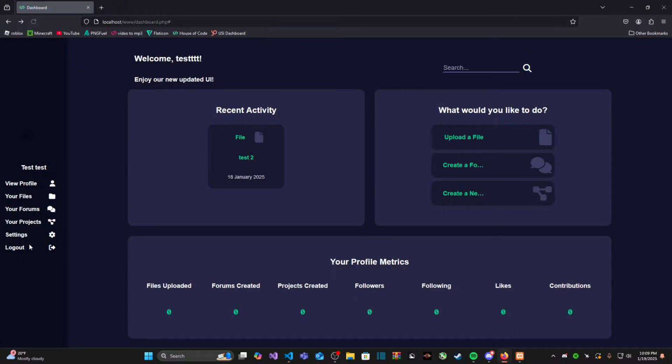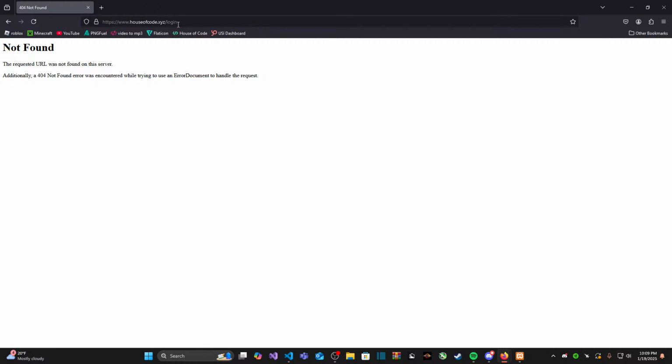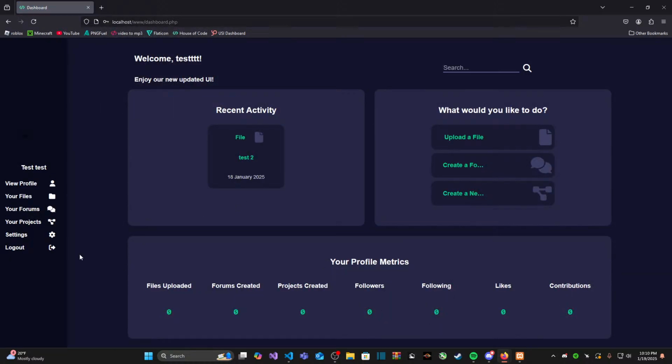Wait a minute, gotta reload that. There we go, perfect. So now, if I try and go back to the dashboard... Yeah, it'll take me back to the login page, which is exactly what I want. So, test at gmail.com. Hopefully get some more people in here soon. Okay, so the logout button works.